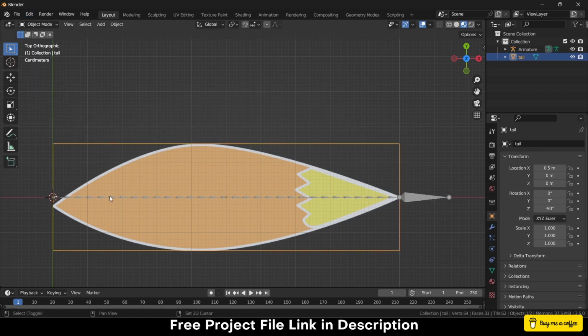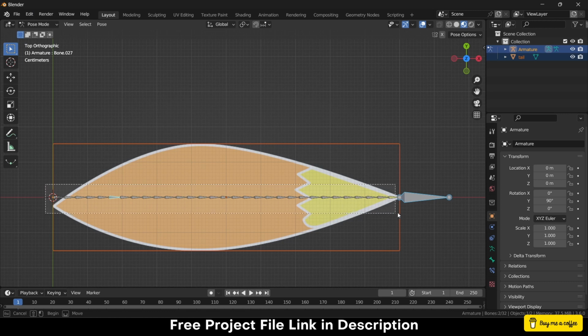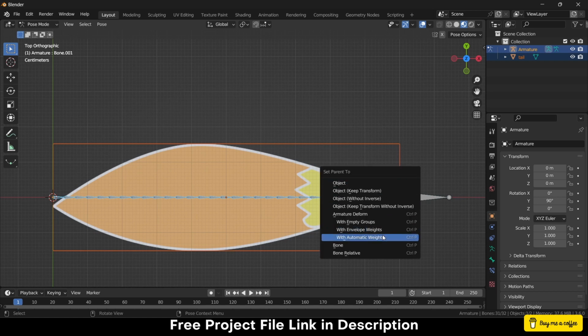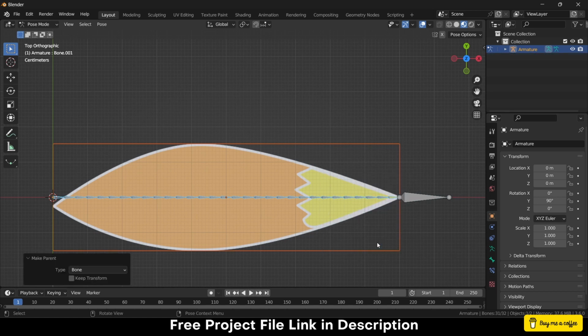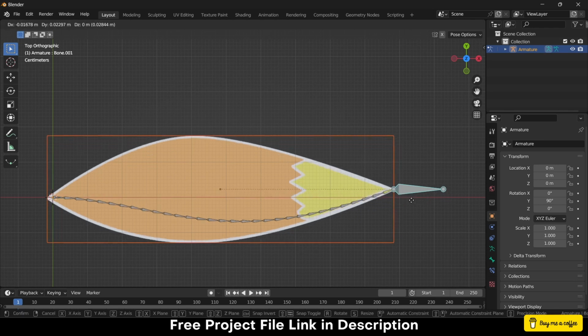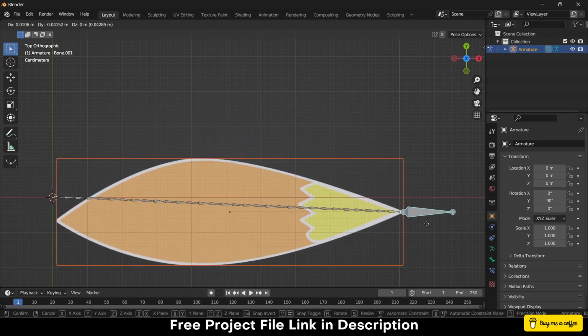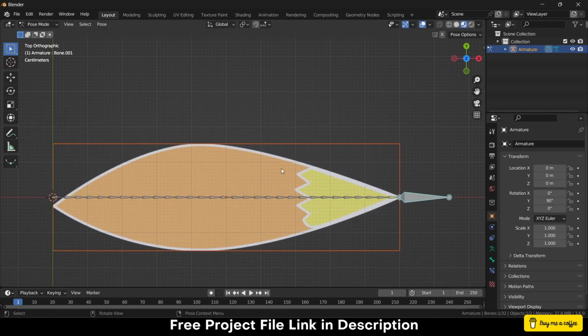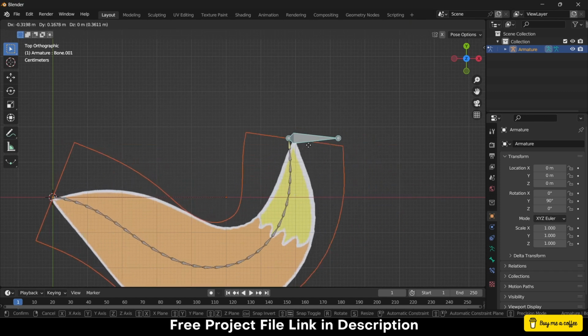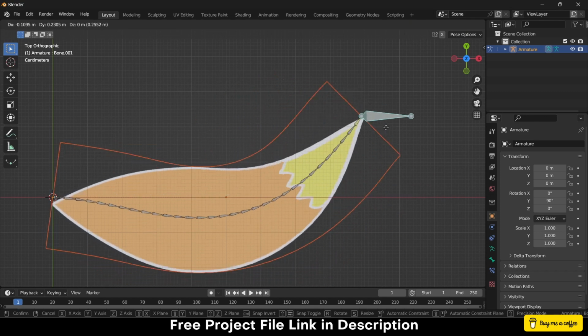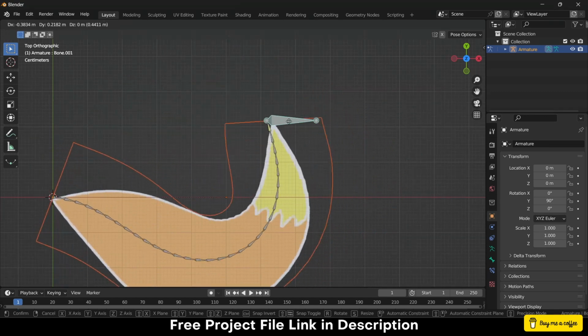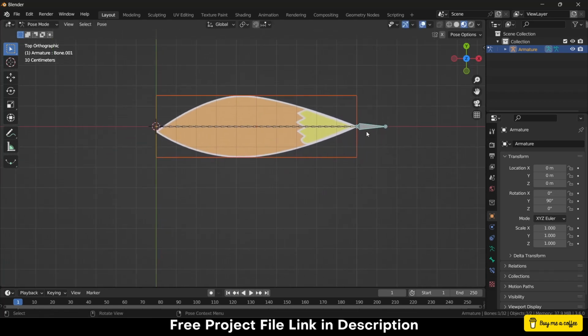Select this image and select these bones. Select all the bones except this one. Okay, press Ctrl P. Click on bone. So if I select this, press G. Okay, press Ctrl Z. Press Ctrl P with automatic weights. Press G. So automatic weights is the right answer. You can notice how it's rotating or moving.